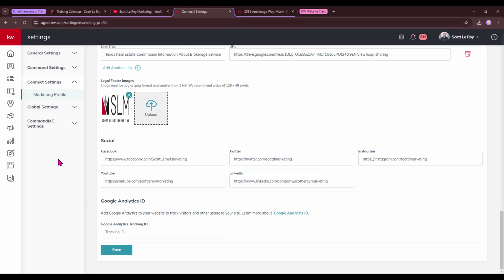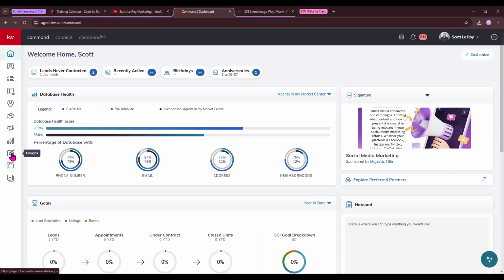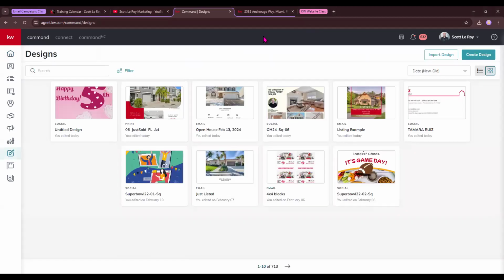And you'll want to grab that full URL that way. Once you're done with that marketing profile, go ahead and hit save. And then from there, we're going to jump back into design. So we're going to go back to the home page and back to designs. Sorry, we backtracked there a second, but that part is pretty important for our email design specifically.